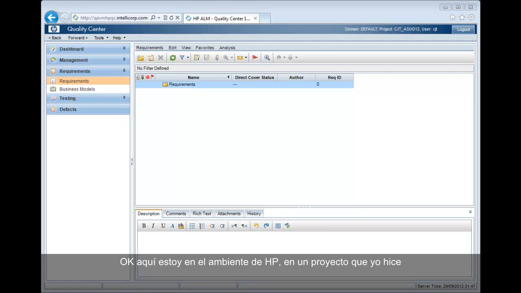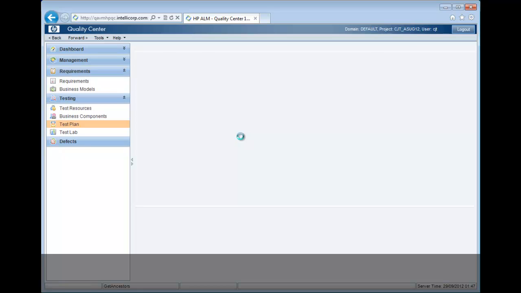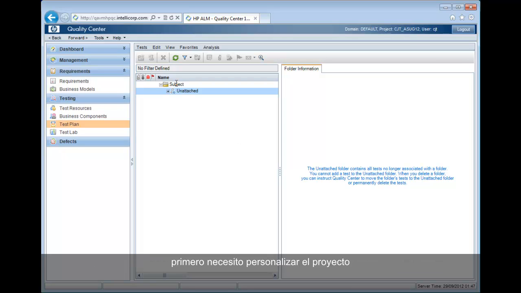Okay, so here I am in HP in a project that I've set up. As you can see, the requirements are currently empty. I've got nothing in my test plan, and I'm going to use this project as the destination for all that content from Live Model. First, I do need to customize the project.